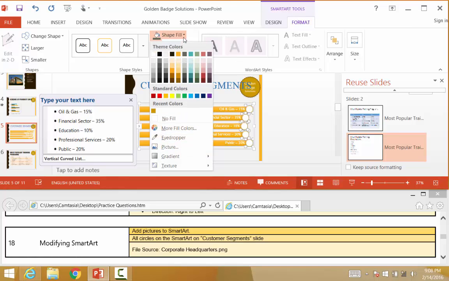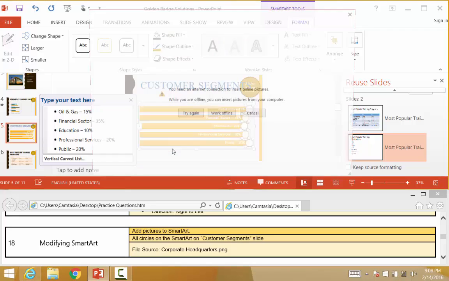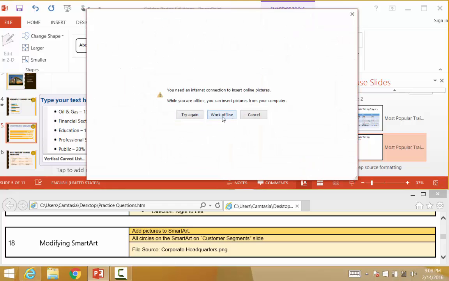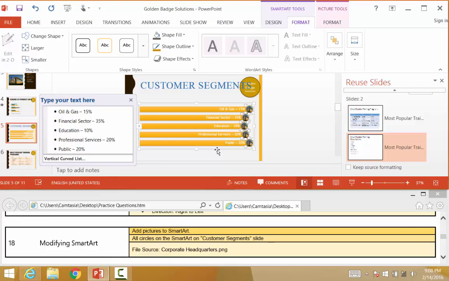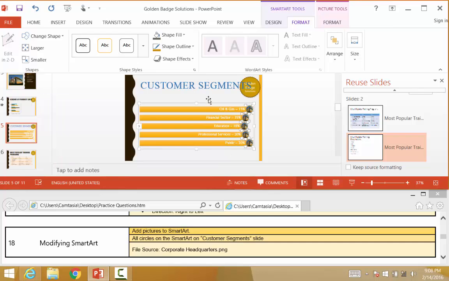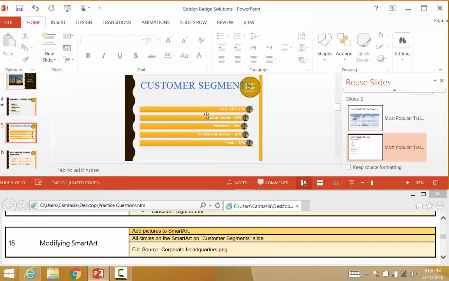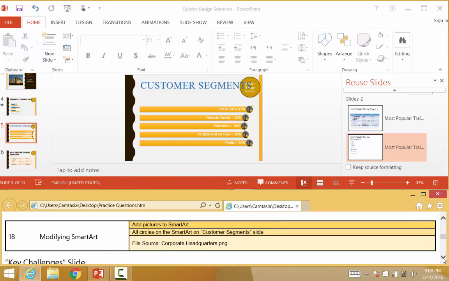So to do that, we go to the Format tab under SmartArt Tools. We go to Shape Fill, Picture, and we click on Work Offline because we need to choose a picture from our computer. And the picture is corporate headquarters. So we click the picture and it's added to the SmartArt diagram. So with that, we have completed question 18.